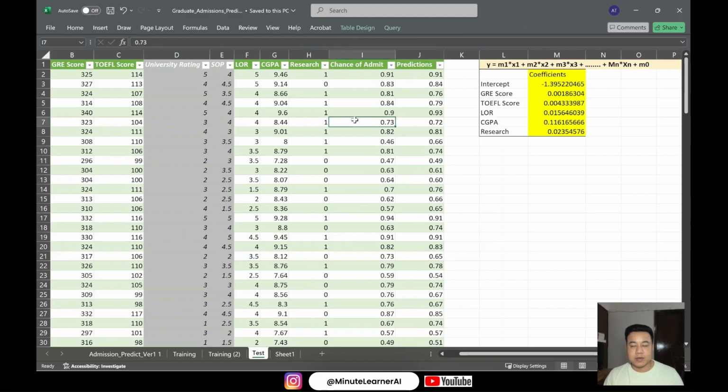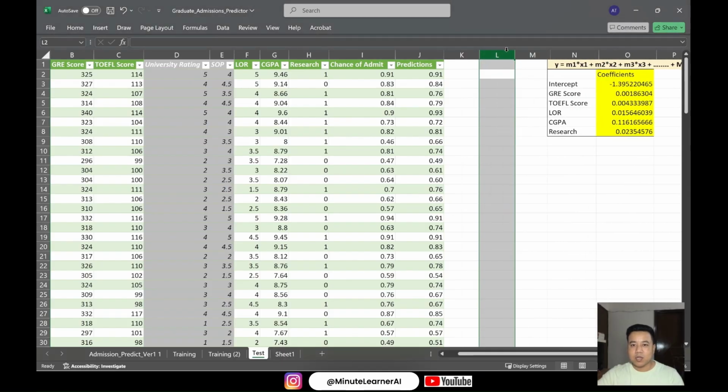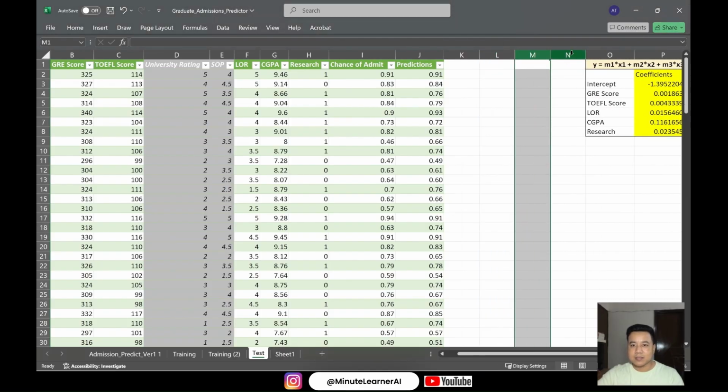But again, we shouldn't really say this without really performing the test of accuracy, right? The average distances or the average mean squared errors. So let's do that. Let's evaluate how good our model is performing on the test dataset. For that purpose, I'm going to insert a few columns here to perform that calculation.